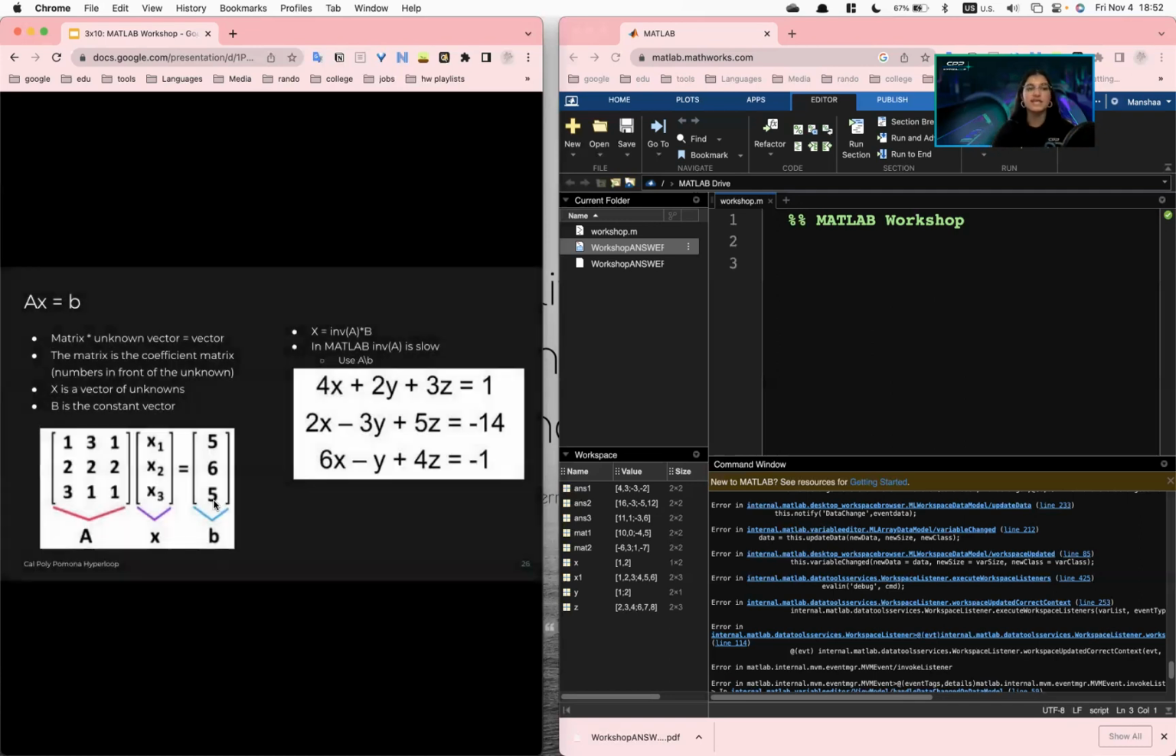Next page. Ax equals b is a big matrix equation. So the big A represents a matrix times an unknown vector, which is equal to a vector. So the matrix is the coefficients, which are the numbers in front of the unknowns. For this one, I'm going to write the coefficient matrix. I'm going to say it's A.